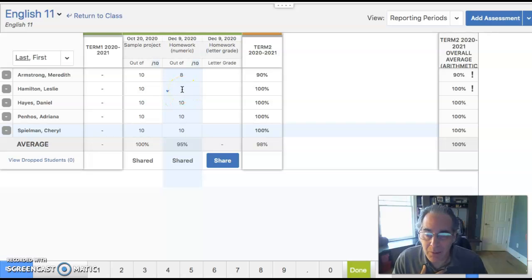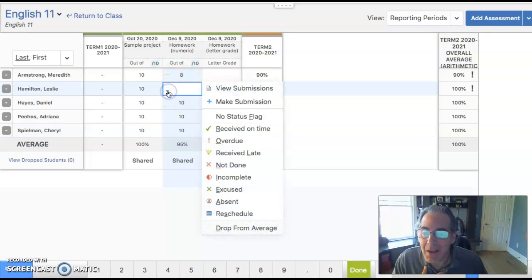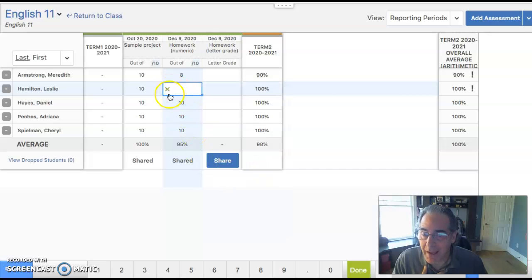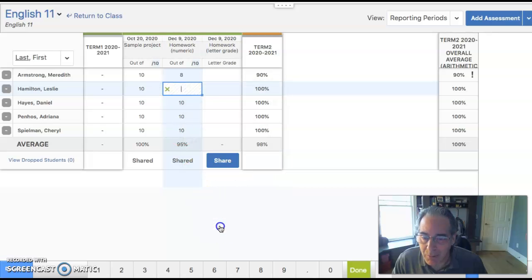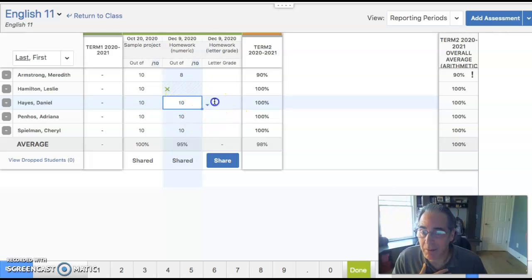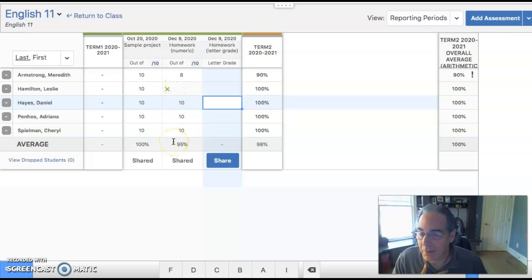In order for me to have a reminder for myself that this wasn't an accident, I can use the status dropdown. And I might want to indicate this as excused with an X, which just tells me I didn't forget this. The X is the reminder that I've gone ahead and excused that particular assignment. We're not going to count it against Leslie. I can also take the step of explicitly dropping something from the average. So if I come back to this and I say drop from average, we get the hash marks there. Either of those is a good indicator to me that this wasn't a mistake. This was me explicitly omitting this and not wanting to include it in the grade.